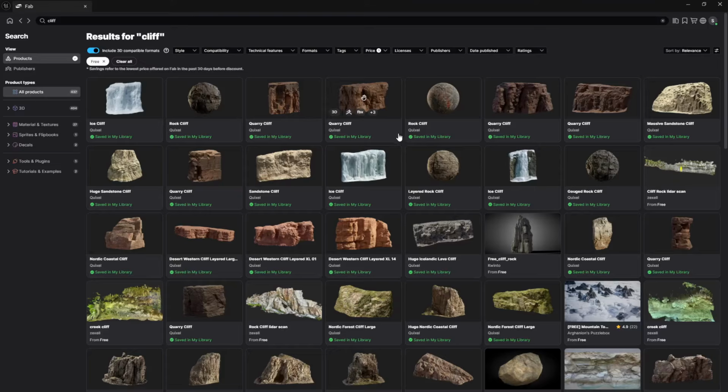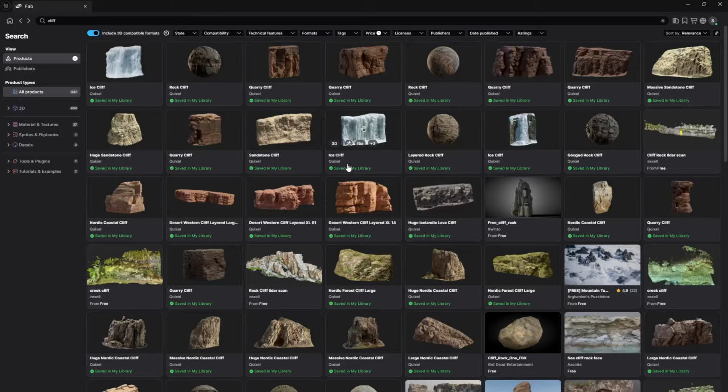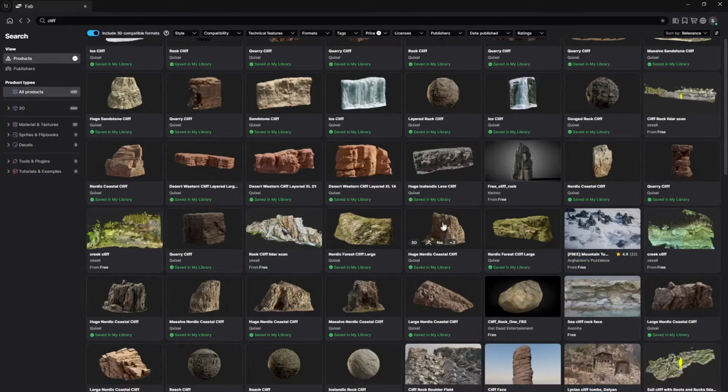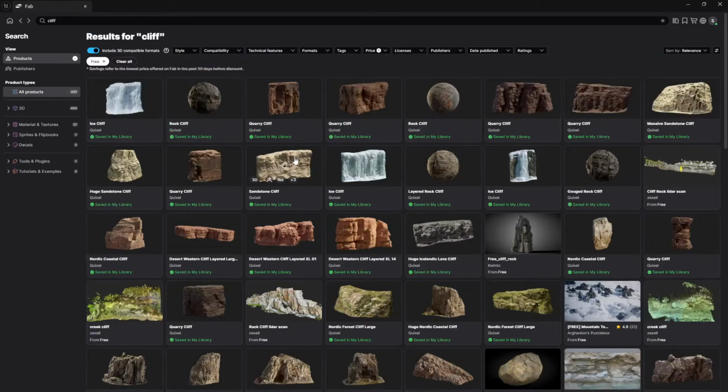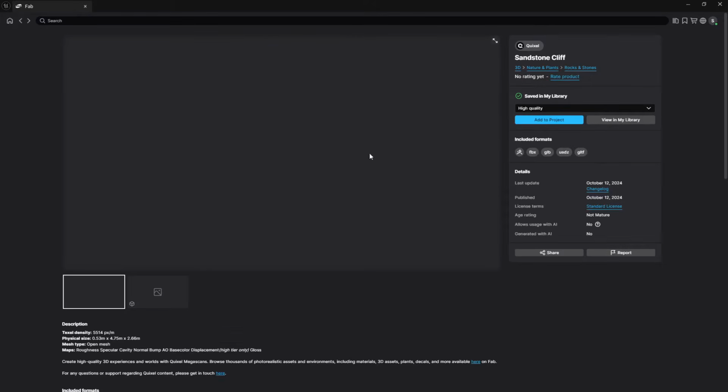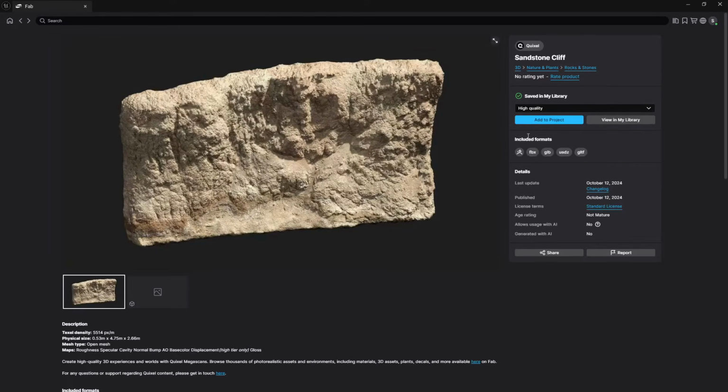Okay, so you can see we have this cliff as well. So we need details, something like this. Make sure you have some cliffs which have really good details. Don't get something like this. Just get a flat color, something like this or like this. So you can see this is looking nice, and let's add it to our project with a high quality here.